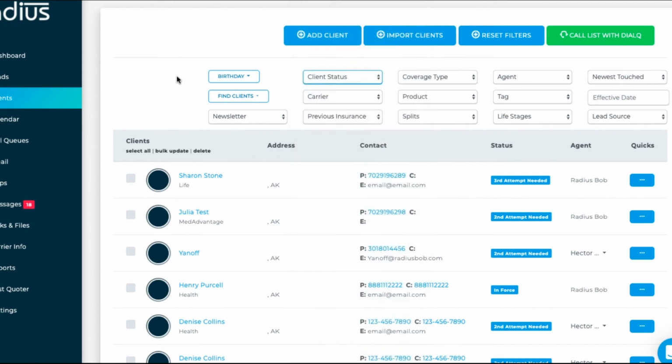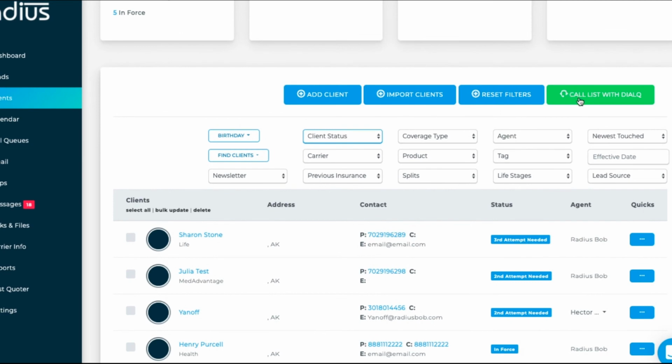Now we covered the call queue progressive dialer, but you'll also notice I'm in the clients now, and you've got this call list with dial queue. So you can also do it based off of a filter. This is also for leads as well. You'll see this call list with dial queue if you've got the voice over IP full plan.